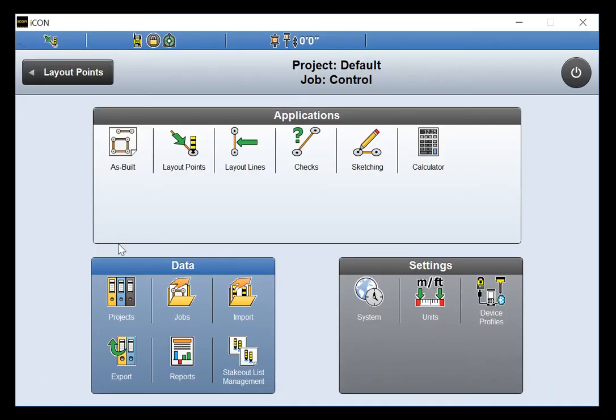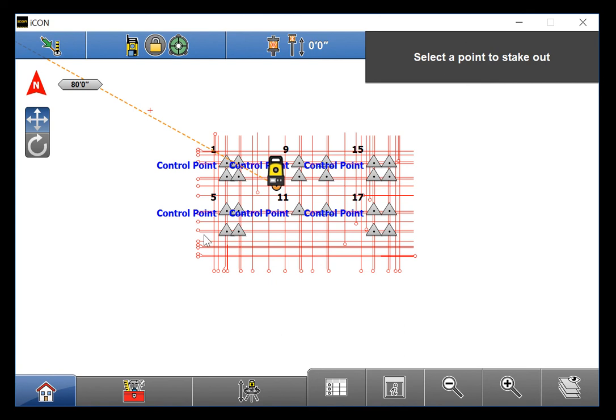Click the Home button and go to Layout Points to check your map view. You should be presented with your control lines and the control points represented as triangles.